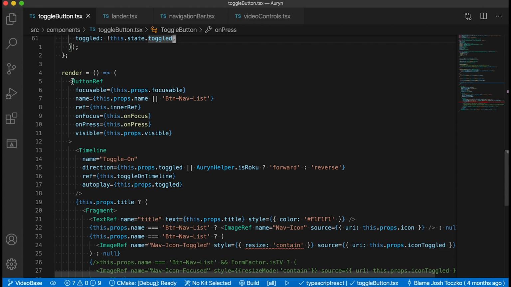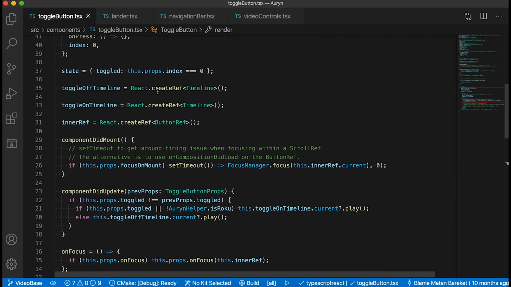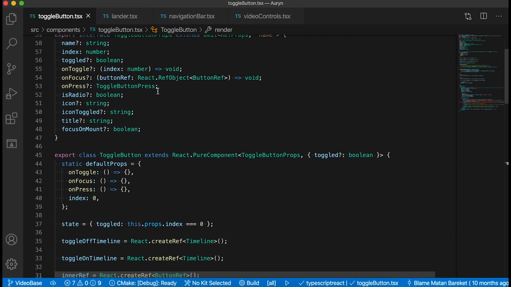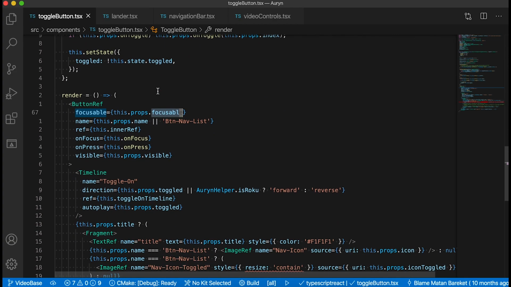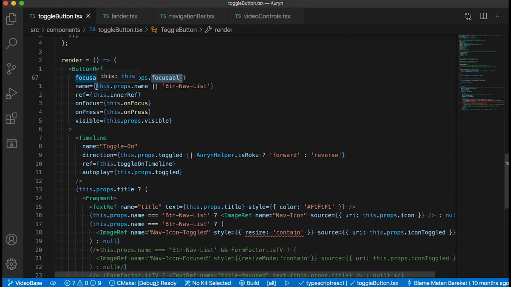And so this is where we see that button ref that we're wrapping. So this has focusable, which is another prop that I don't think is even mentioned up here. So we're passing through even more props. We have this interesting thing here where either we pass the name or we default it to button nav list. And we'll see here that this component has been over-specified for one of its use cases, which is being inside of a navigation list. And this is part of that problem. So we'll be rectifying that.